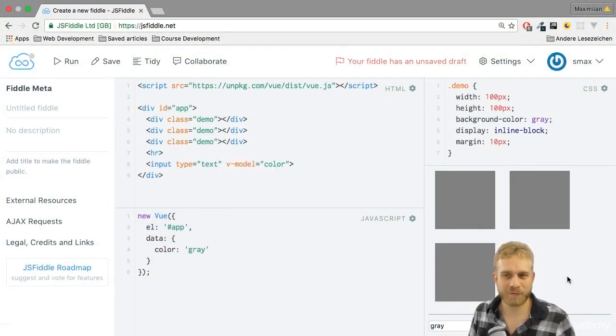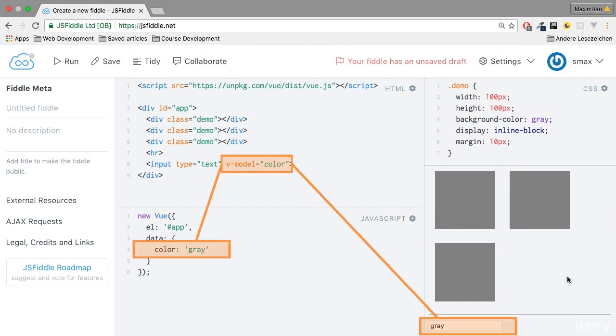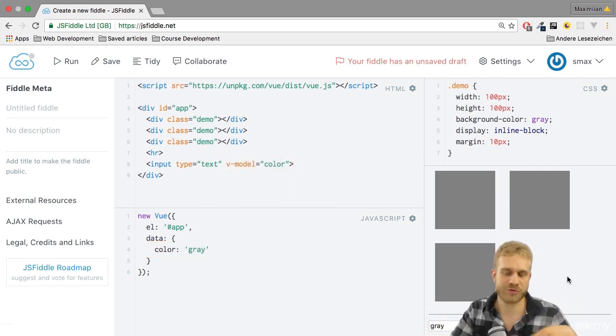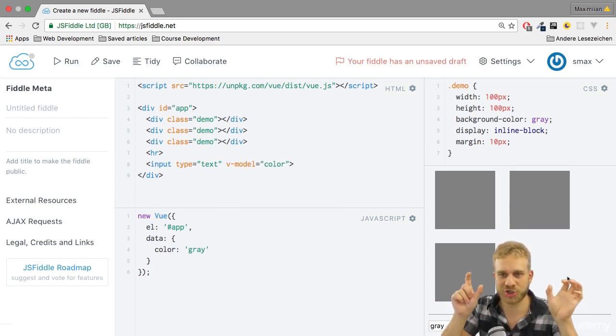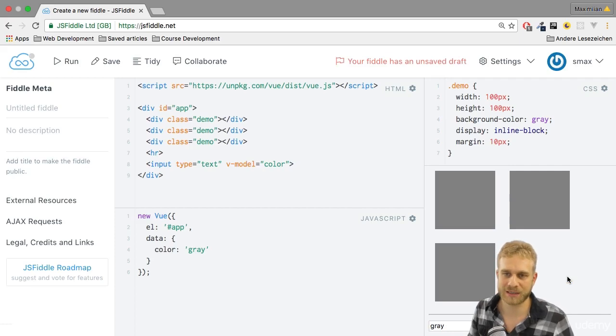I've got the same setup as before, my 3 boxes and also already the input field, which is bound to this color property with two-way data binding. Now I showed you how to use CSS classes, how to attach and detach them, and how to select them both either by having key value pairs with name and condition, or just the name of the class.